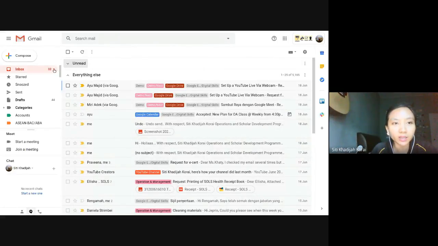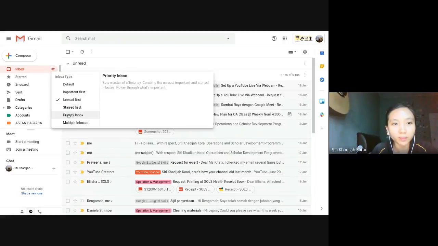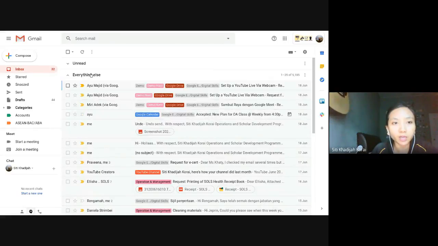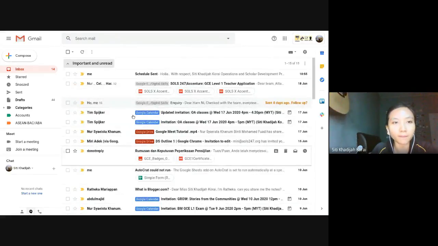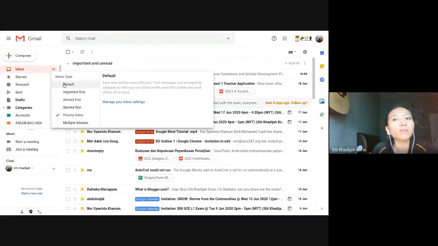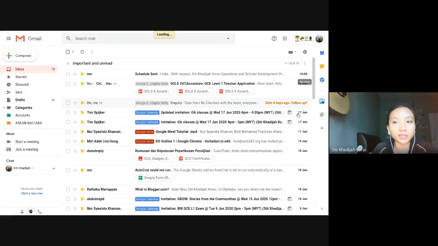So you can go ahead maybe with priority inbox. You can only choose one. If you go with priority inbox, important and unread will be on the top. So it's totally up to you, whatever you're comfortable with. If I go with default, it will be based on time.